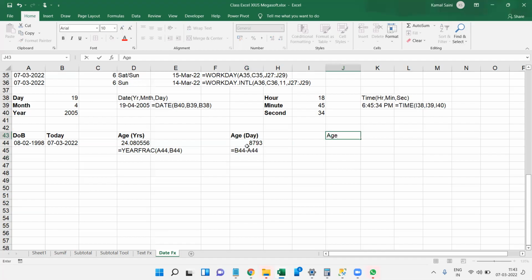Likewise, you can also find out age in months.